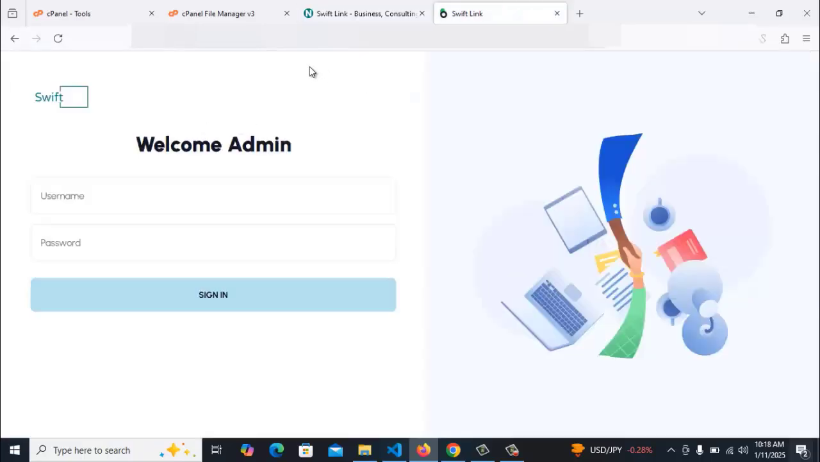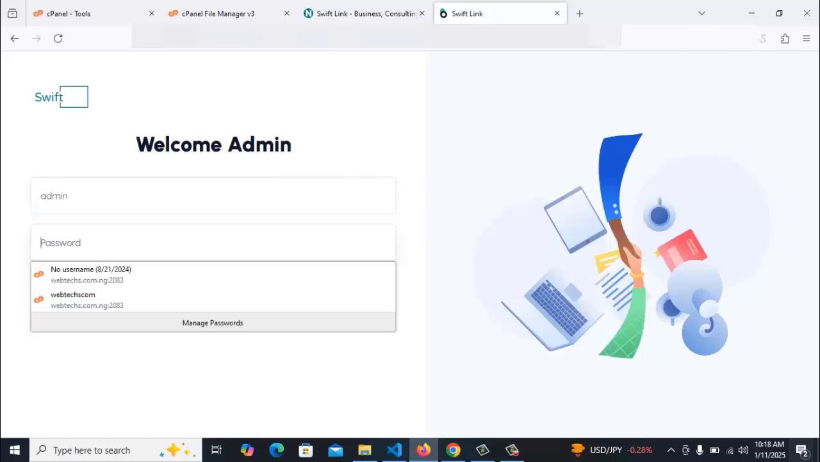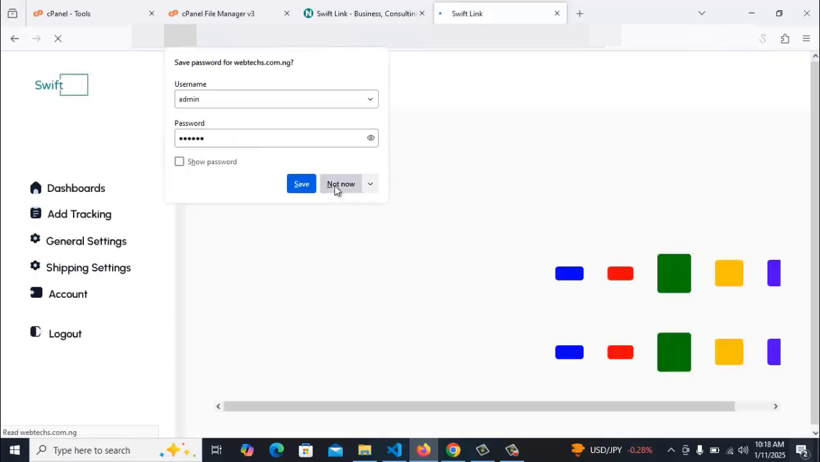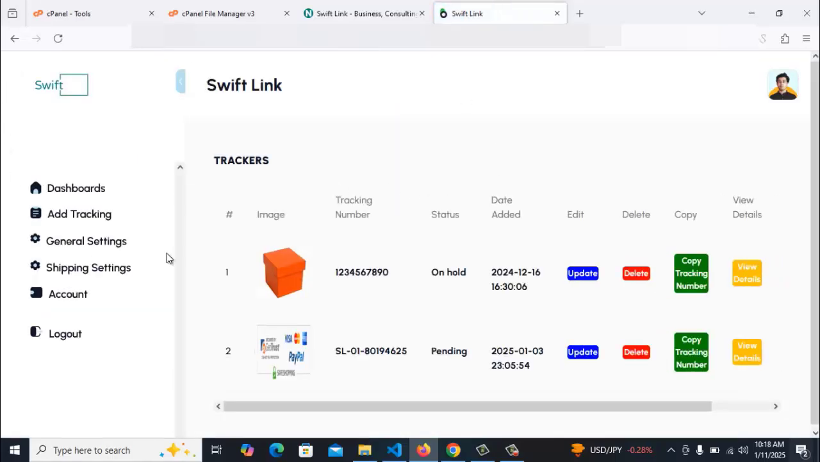To get to the admin, you go to the website slash admin, which takes you directly to this dashboard. Just input your login details and sign in. As you can see, this is the admin dashboard of this logistics website. So we have the dashboard here. Let me take a tracking number first before I walk through all the steps of the admin.